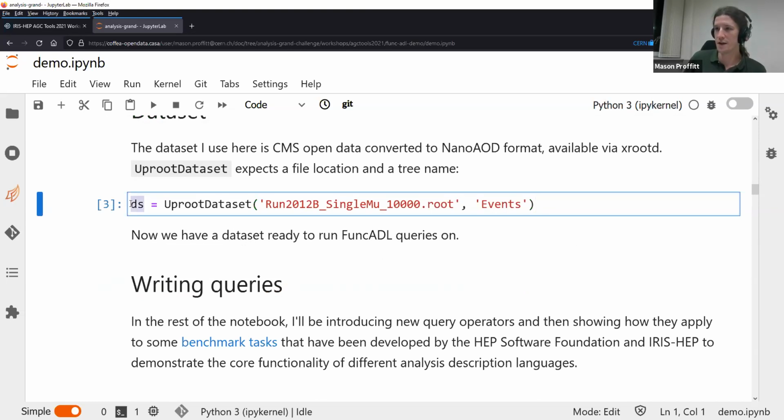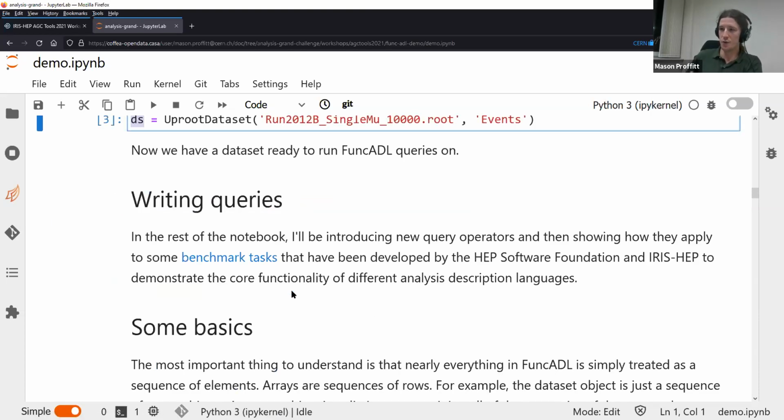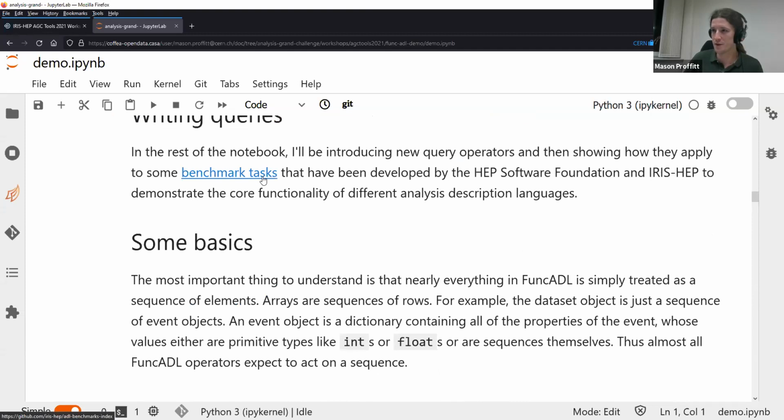So now this data set is ready. It's ds equals uproot dataset. Now I'm going to start writing queries. The way this is structured is, at times I'll introduce new query operators and start building up, adding query operators to a little inventory that we can use to write queries, and then show how those operators apply to some basic tasks that come from this repository here that are designed to benchmark the functionality of analysis description languages.